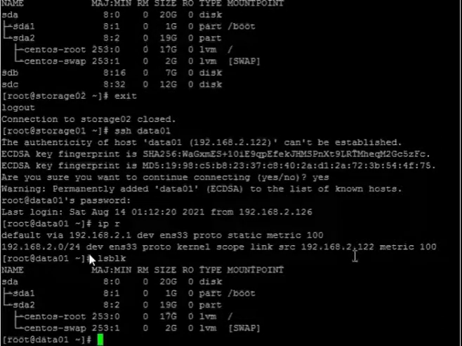Now you can see this is the data disk from where we are going to connect storage 1 disk to this server. Now you can see there is only one single IP address and only the OS disk exists on the servers.